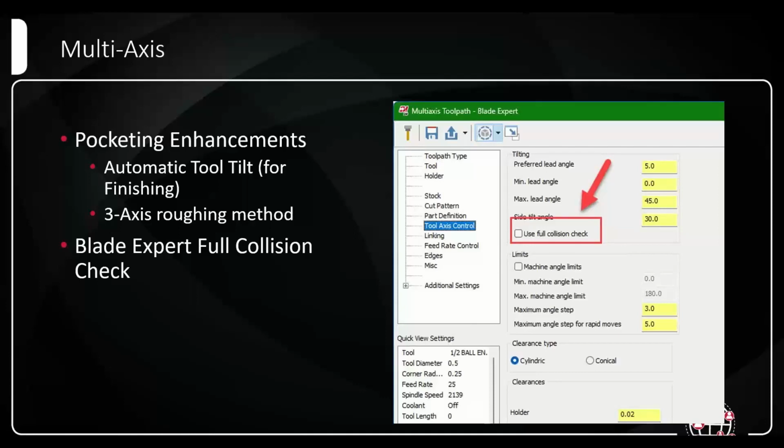So you can turn this on. It's going to take a little bit longer to process, but it'll be a little more careful. Leave it off, it's going to be the same behavior as before. It's going to be a little faster with it off there. But there could be a chance where, because it was simplifying things in the background, it could have clipped something. So definitely something to watch out for, especially if you're recognizing a crash in Blade Expert.